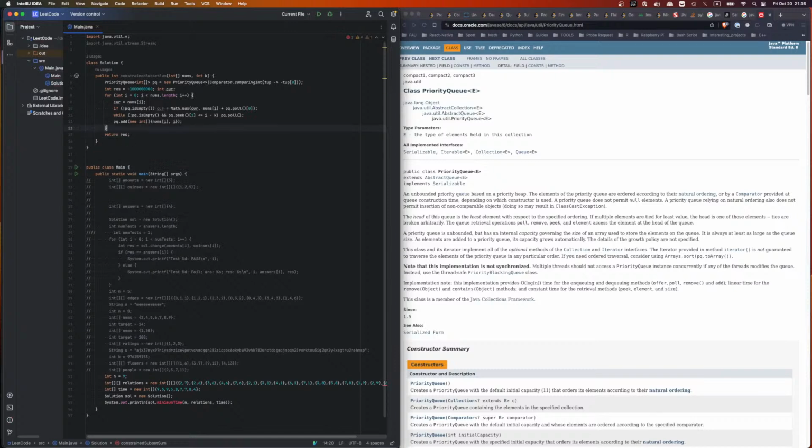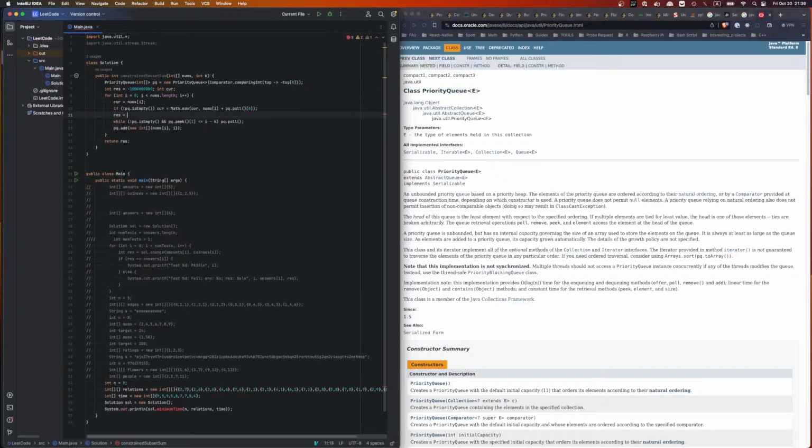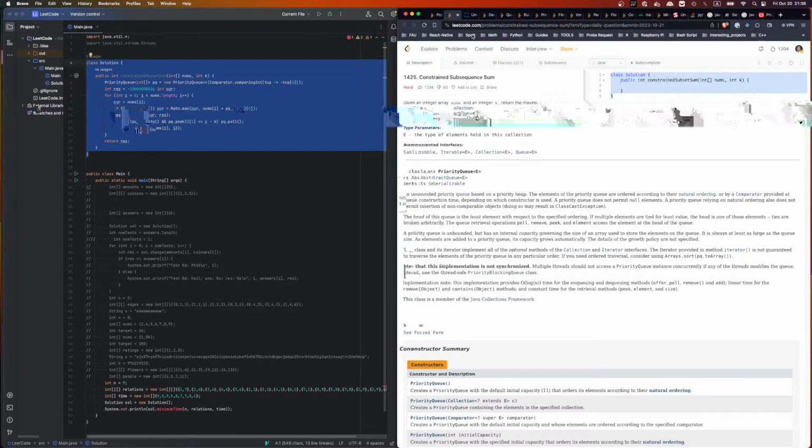But where did you update res? So we get a current, and then res shall equal Math.max of current and res. Let's give this a shot.